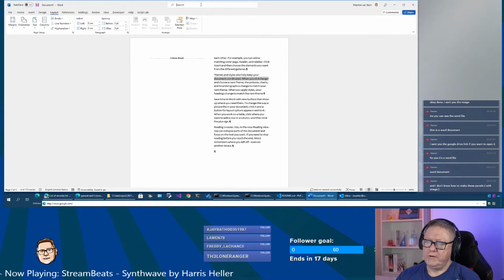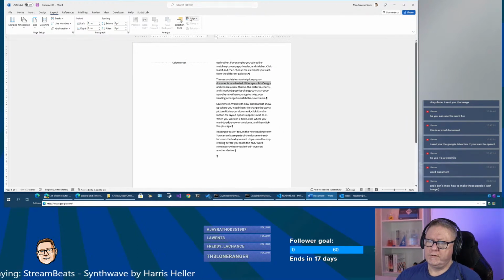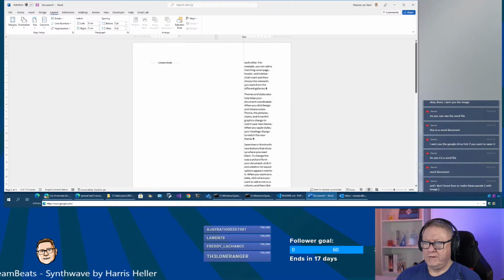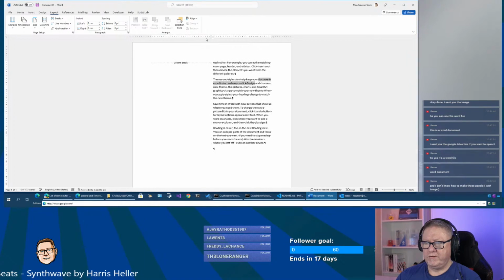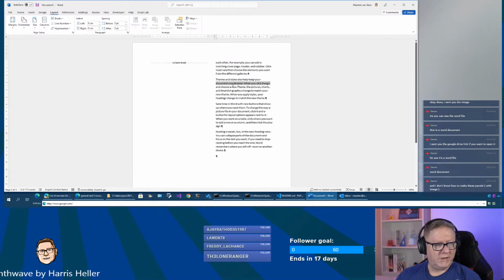Usually what you do is show ruler. When you have multiple columns, you can move these around. But the thing is, you want to color something in your document.